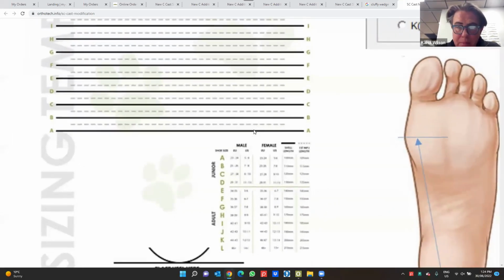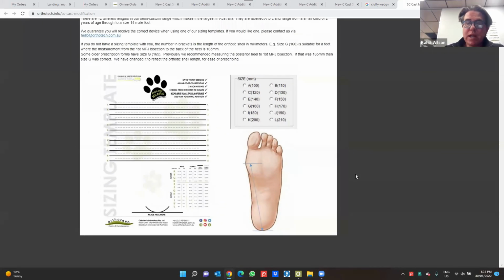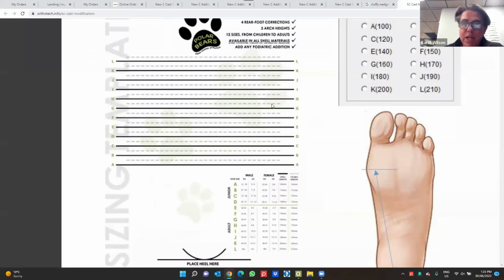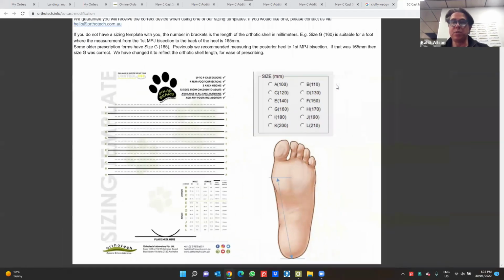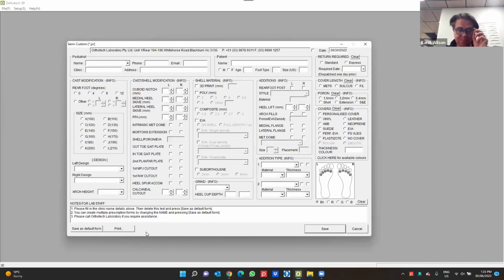You can't read that, it's too blurry, but we used to have the first MPJ length. So if the first MPJ measured 165, which is a size G, then go for the G. But the G orthotic is actually 160 millimeters long. So there was too much confusion with that. So we still have the sizing boards. The orthotics haven't changed in length, but the measurement in brackets is now the length of the semi-custom orthotic.